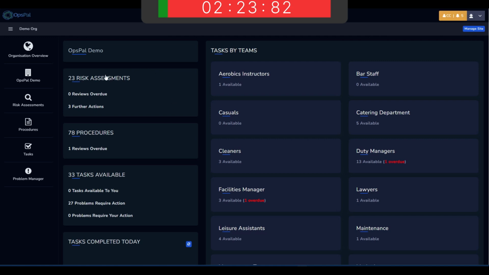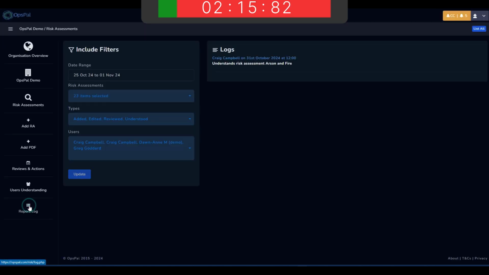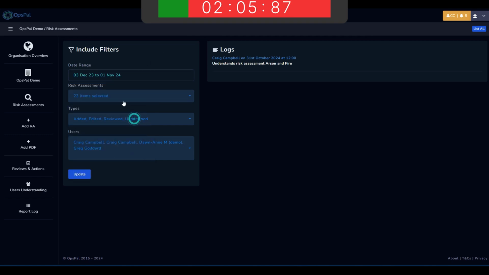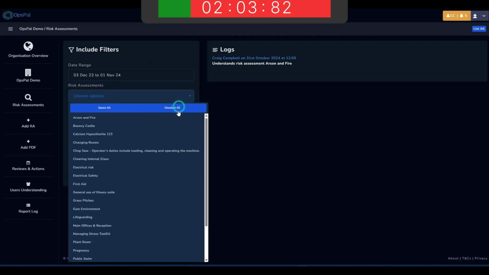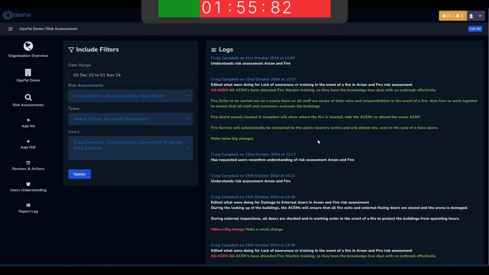Once you've selected the site, we then need to go into the risk assessments. And for this, what we need to then do is go to the logs. Now in the logs, we can select the date range. Then we select the risk assessments that we need. So fire, electrical safety, and this one was in the plant room. And then we click update.